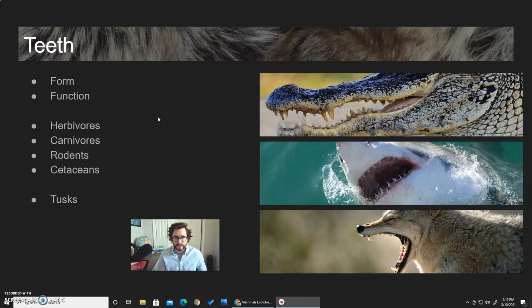Ripping and tearing flesh, grinding vegetable materials. That's going to be really consistent between herbivores and carnivores. The long teeth found in rodents, the filtering teeth found in whales. That's what cetaceans mean here. And even tusks.